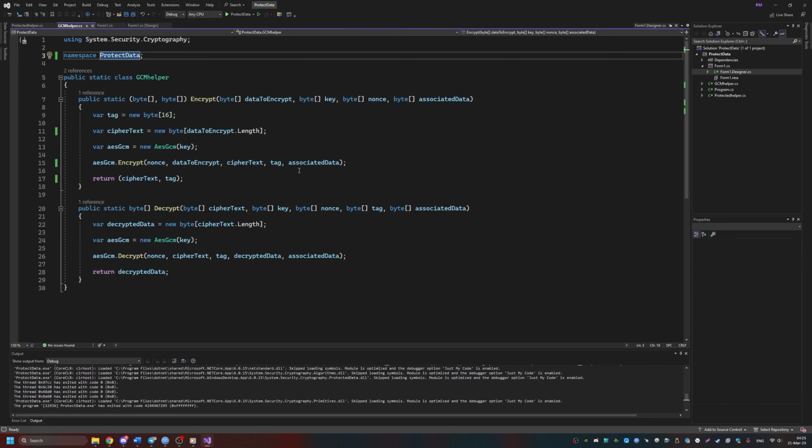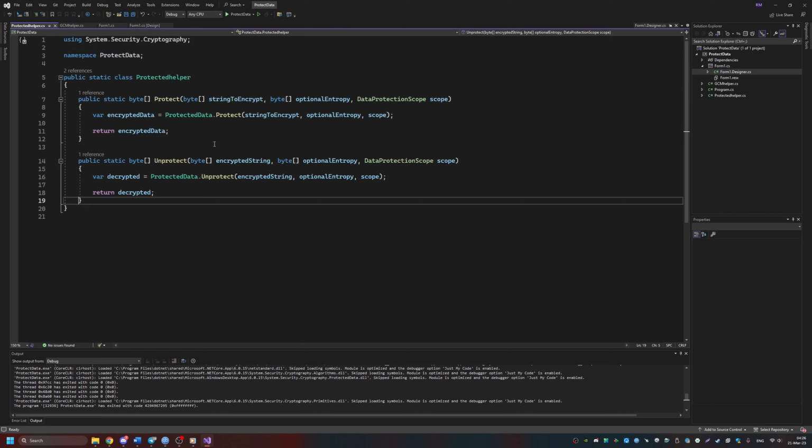So we have our GCM helper class, which is exactly the same as what we looked at in the last demo. We have an encrypt and decrypt method that takes our data to encrypt, our key, our nonce, and associated data. It will encrypt that to return a tuple with the ciphertext and the tag. Then we have our decrypt method, which takes our ciphertext as a byte array, the key, the nonce, the tag, and the associated data, and it will then decrypt that data and return it back to us. So it's exactly the same as what we looked at previously. Now we have a helper class here called protectedhelper.cs with some methods inside.